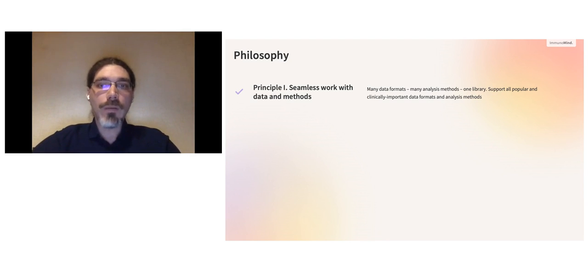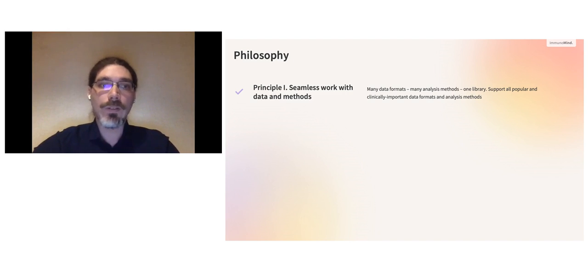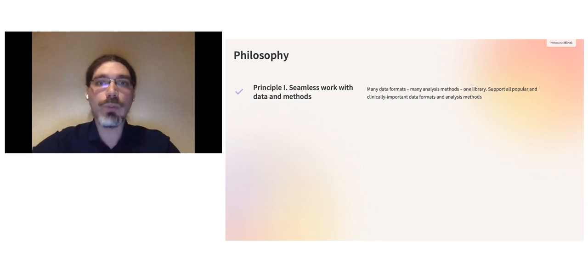So Immunarch is a little bit different than other bioinformatics software. To give you reasoning on different user experience or bioinformatics decisions we made in Immunarch, I would like to share with you several principles we built Immunarch upon. The principles address typical challenges which arise from using bioinformatics software. The first principle is the seamless work with data and methods.